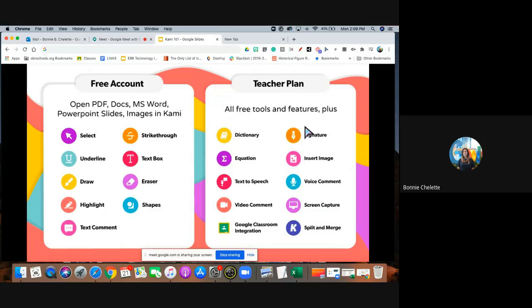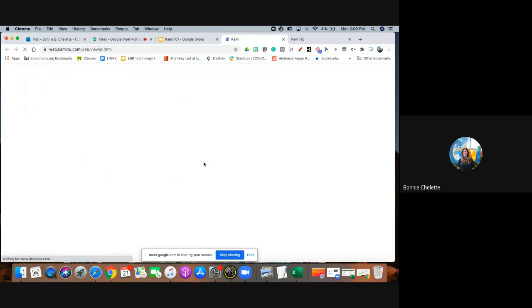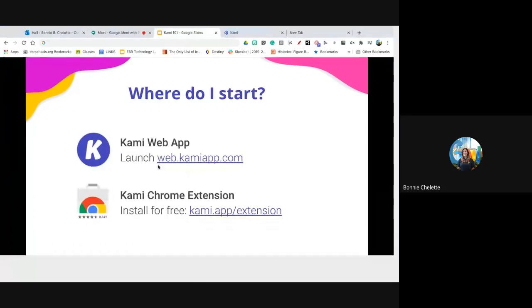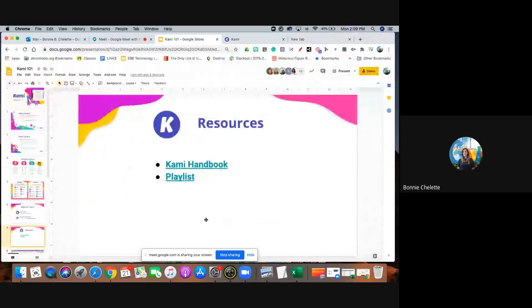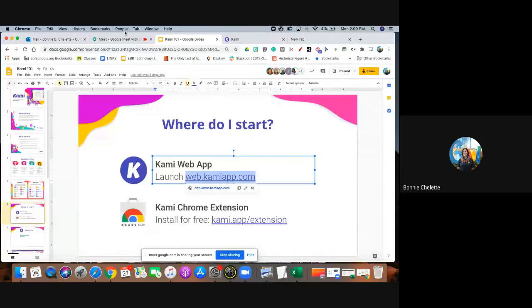And there's a really cool signature feature that's new, and like you can see, has been added because EBR purchased that upgraded model. So where do you start? I'm going to drop this in the chat too, but you can see right here, if you've got the presentation on, you can go to web.camiapp.com. There's also a Cami extension if you'd like to add that. But I'm going to go ahead and click web.camiapp.com. I'm going to copy this and put it in the chat as well, just to save you some mouse clicks if you haven't pulled that up yet.